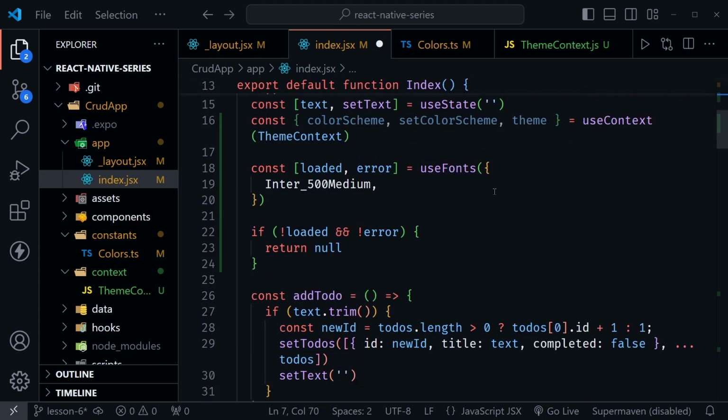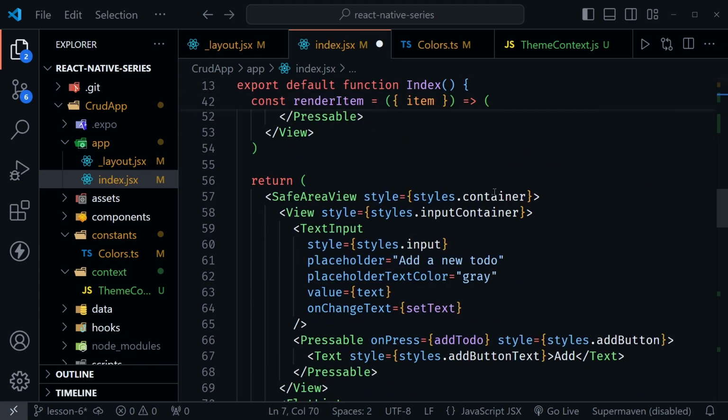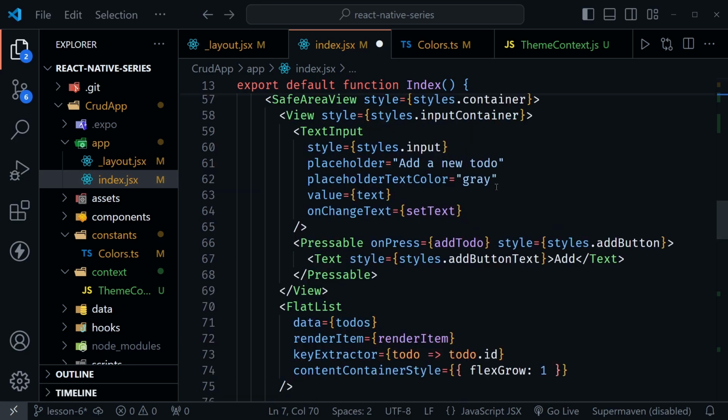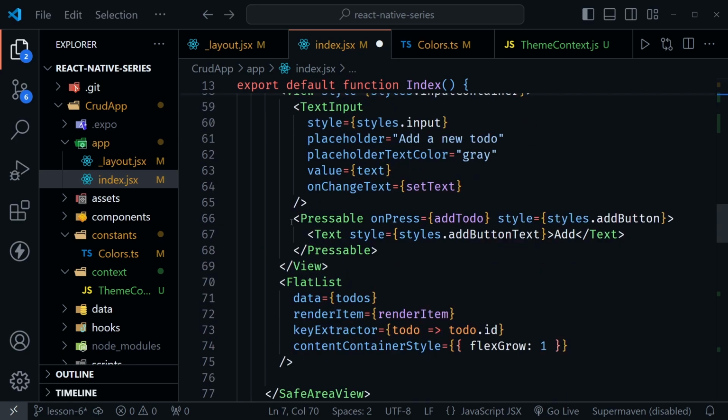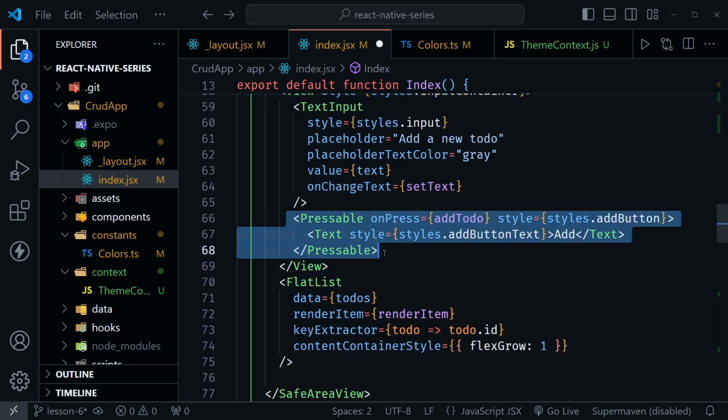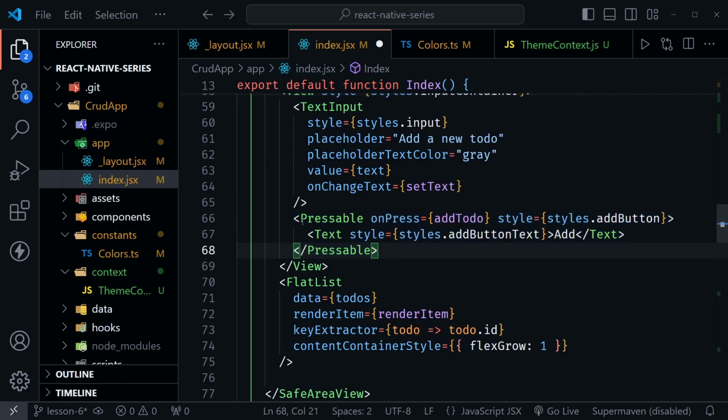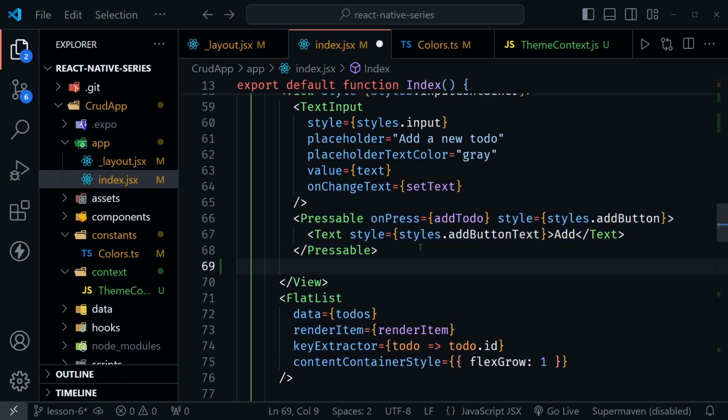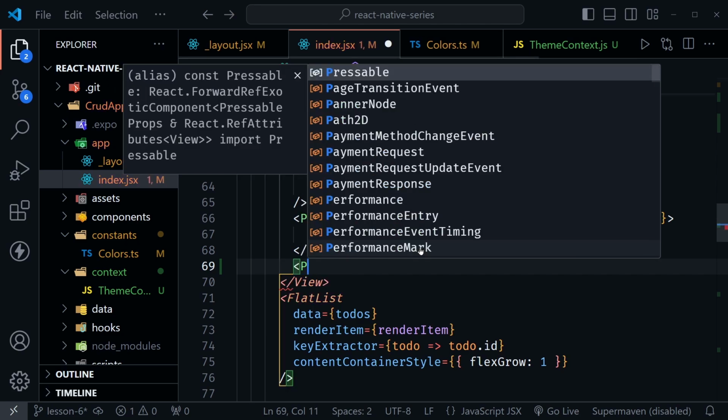Okay, now we can use those, of course, below. Let's scroll down in the component to where the return statement is, because that's where we start to see the header. So here's the input. Here is a pressable button, of course, that will add a new to-do. We want to put the toggle just to the right of this pressable button. So it's going to be another pressable.